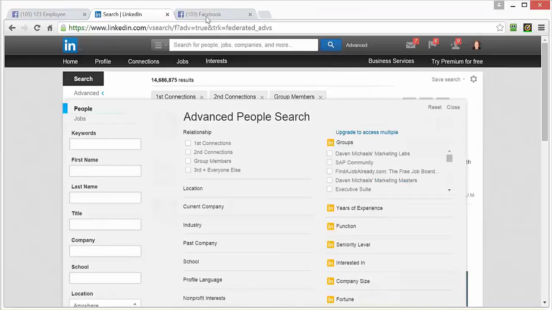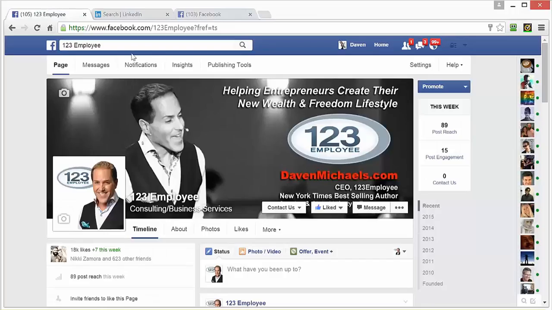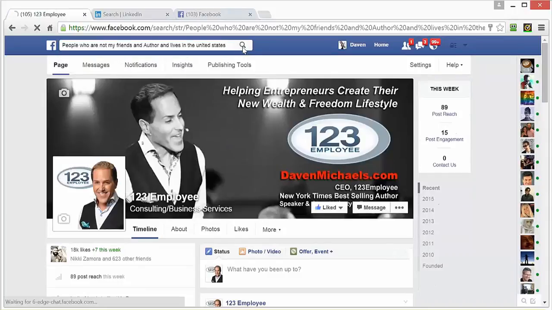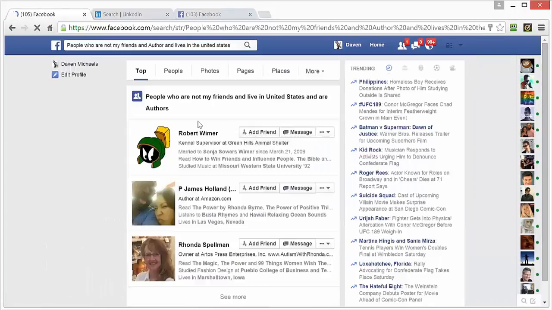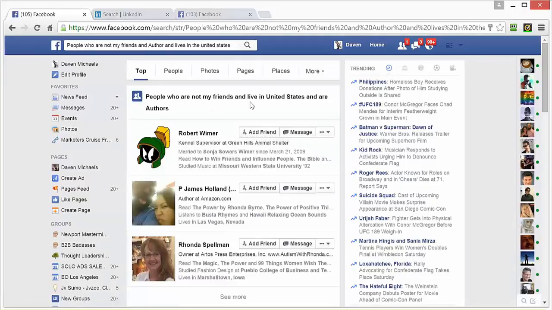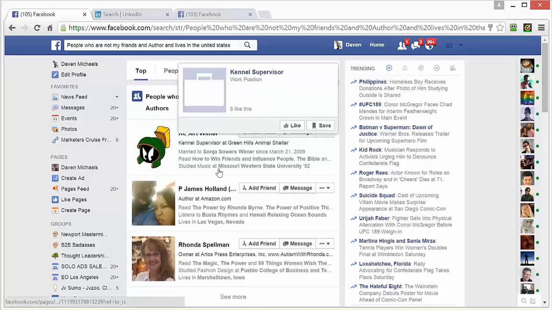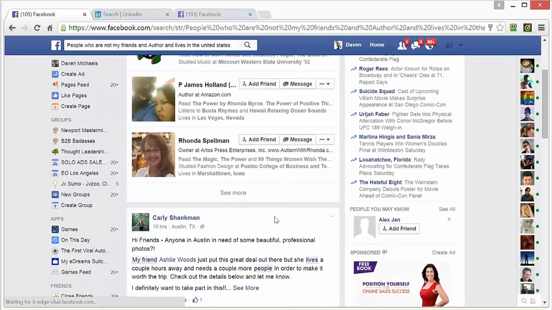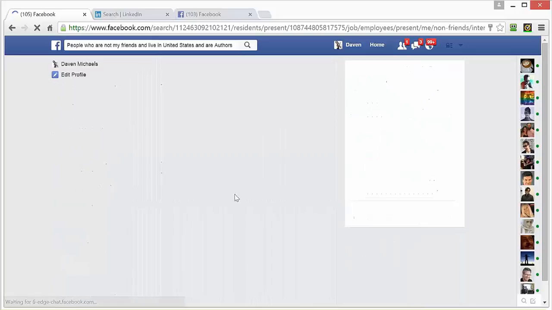and come over to Facebook here and paste that in. So when you search for that, these are people who are not my friends. This is Davin's Facebook account. So people who are not Davin's friends and living in the United States and are authors. So you can see here's people that live in the United States that are not Davin's friends that are authors, or at least it's likely that they are an author.